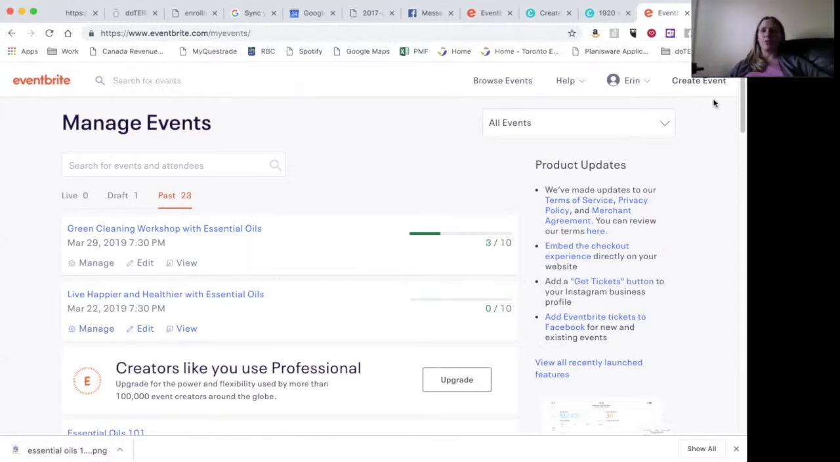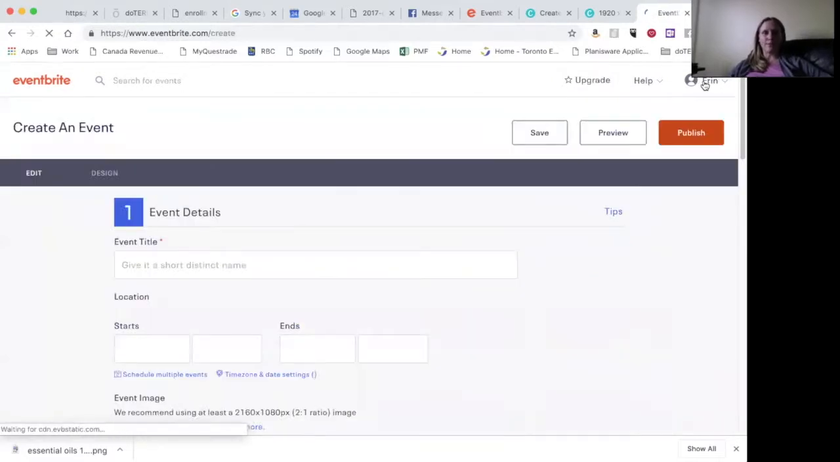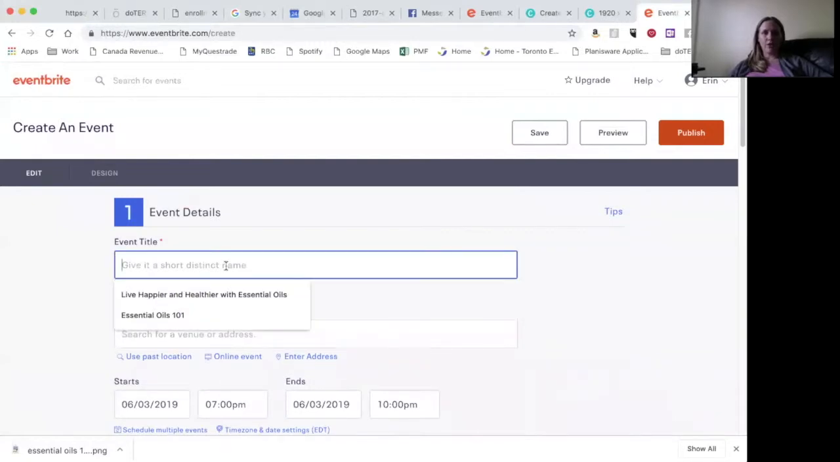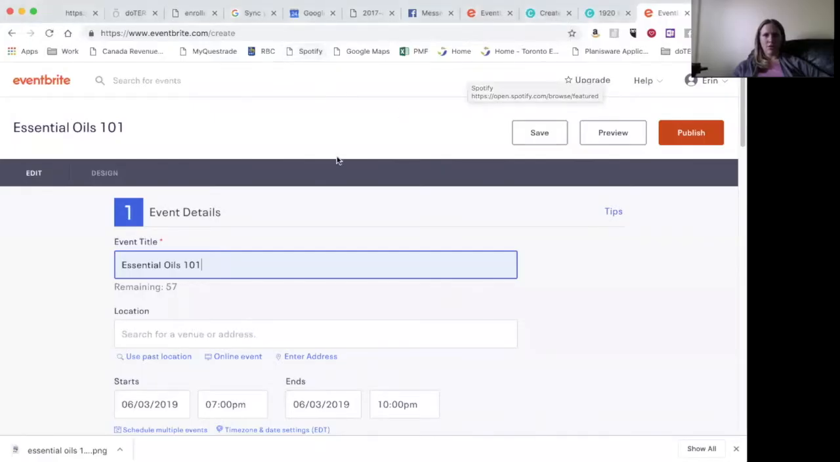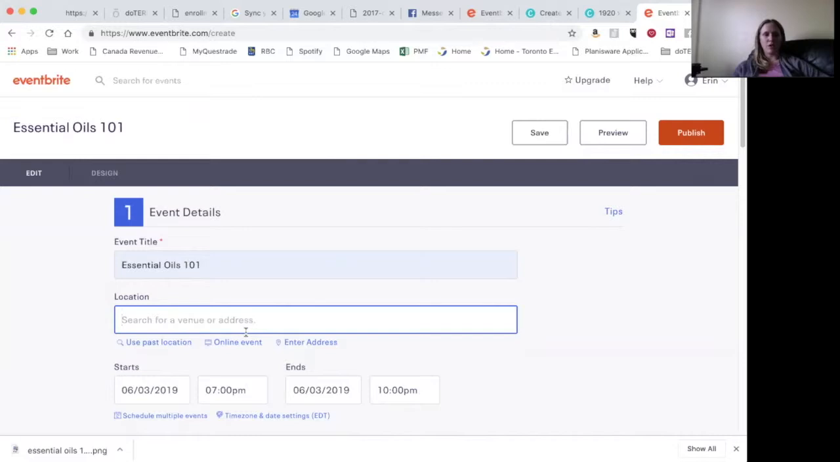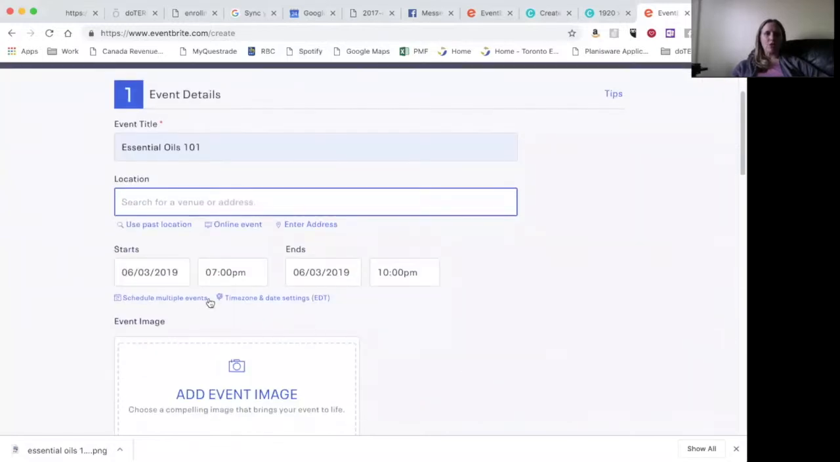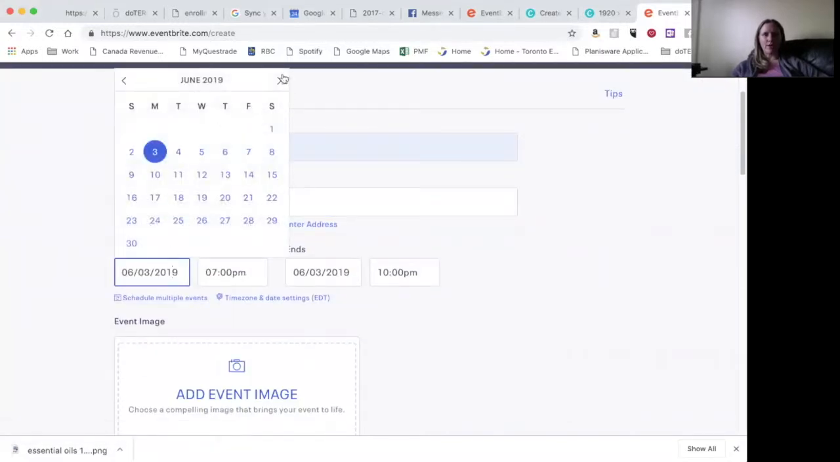Okay, so for the sake of this tutorial, I'm going to create an event. You're going to give it a title, like essential oils one. Okay, so we're going to populate the event title and the location. If you're using your home or a venue, you want to populate that. Then you go down to starts when.